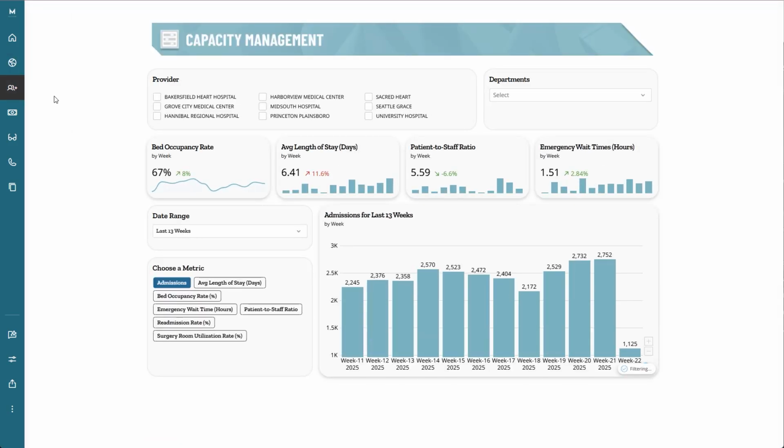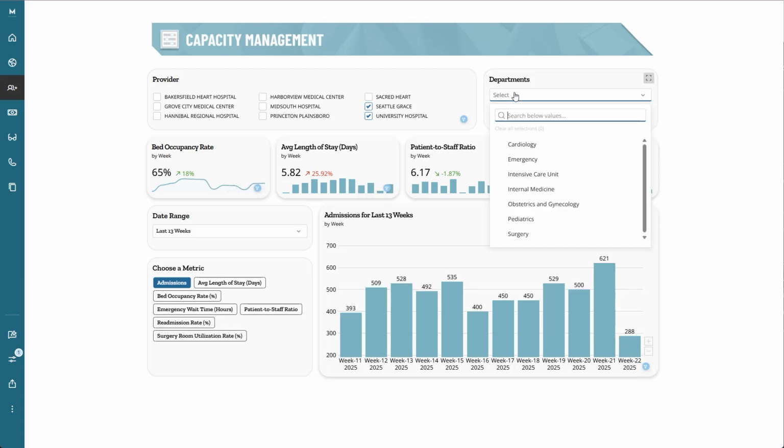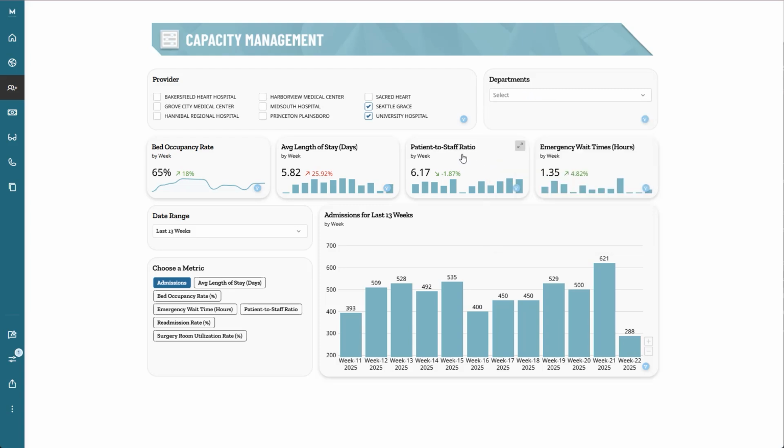On this page, I've got options to filter by my providers. You can see I have 9 different hospitals to choose from. Each of these filters will apply that particular hospital that I click on to the rest of the chart. So we can see I've clicked on 2 different hospitals, my KPIs update. I can also filter by departments if I wish. I also have options for things beyond just traditional filters.